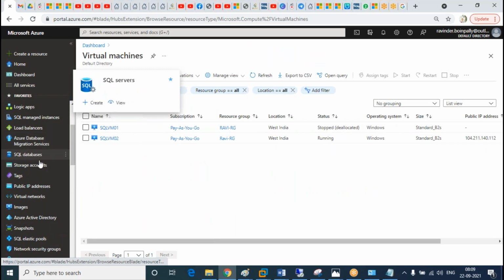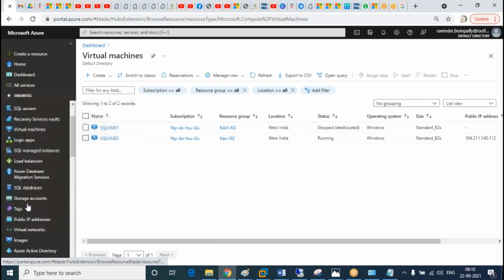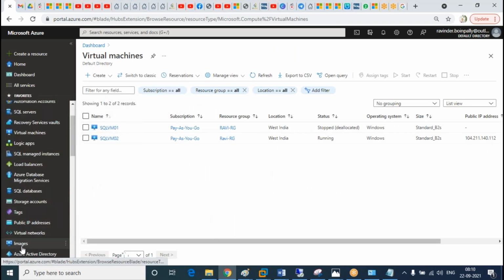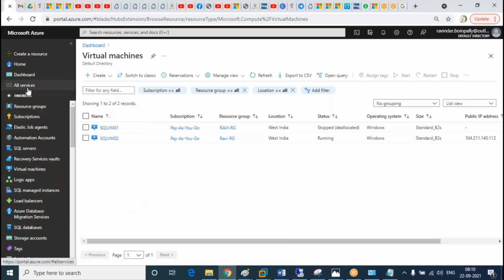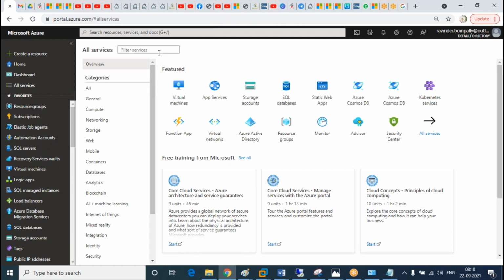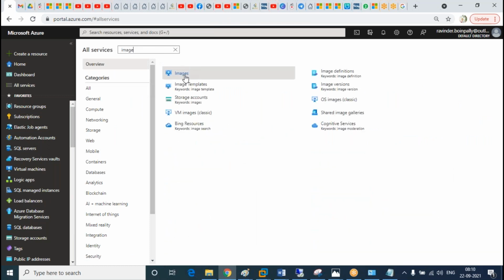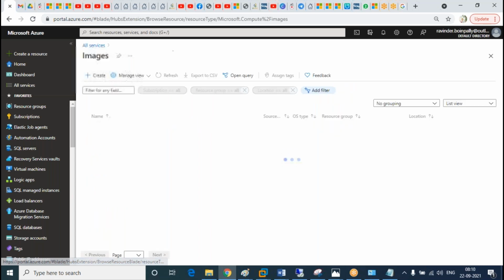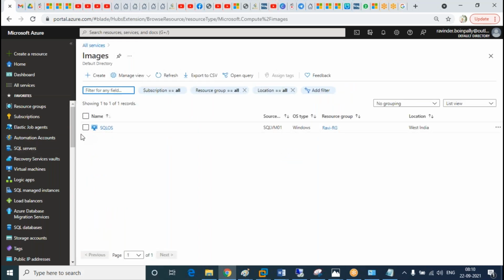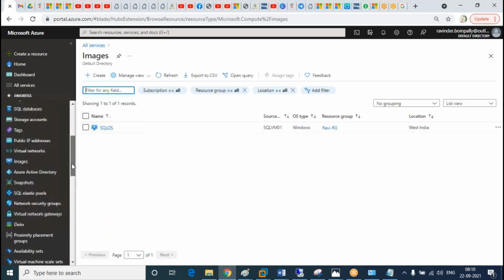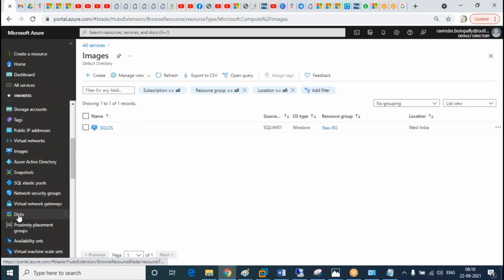We created an image basically. Image is a service. You see this one? It is there in my favorites. Why is it there in my favorites? Because I added it. How do I add it? Go to all services and search for image, and see if it is there or not. The star symbol says that it is in my favorites. If it is not, I'll click on that. So SQL OS is created here. I'll bring this up, and I'll create the disk also. We need both.